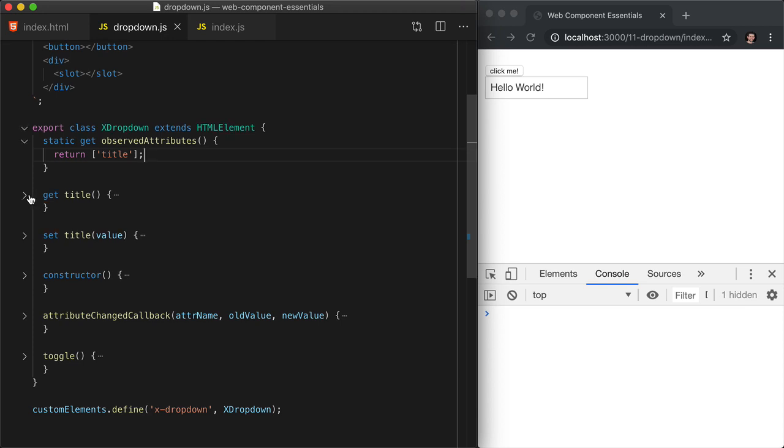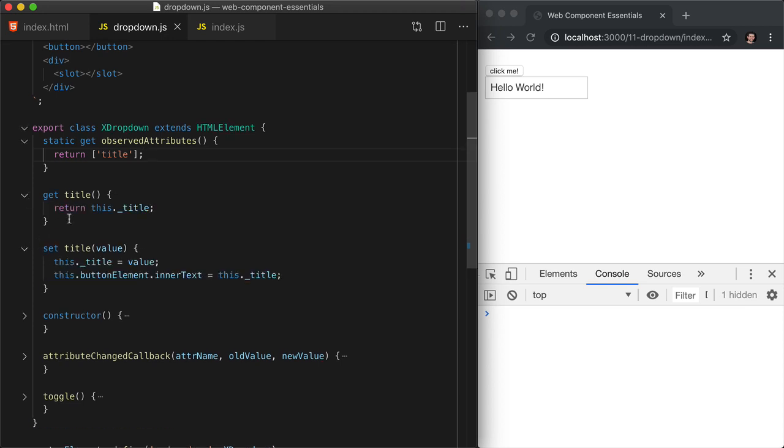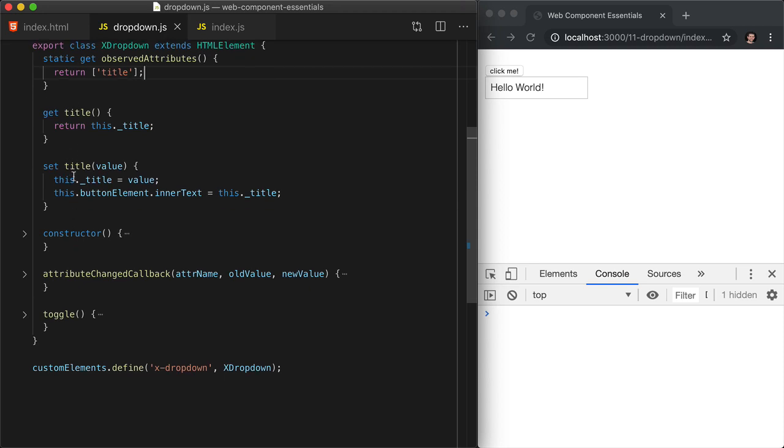To store the information of the title, we set up a get and set property that's going to store the value of title. We have a private property, this._title, and whenever we get the title, we'll return that value. Whenever we set the title, we'll set that private title that we've created, and then we're going to grab a reference to our button element and set the inner text of that button. That way, whenever the property or the attribute is updated, our button reflects those changes.